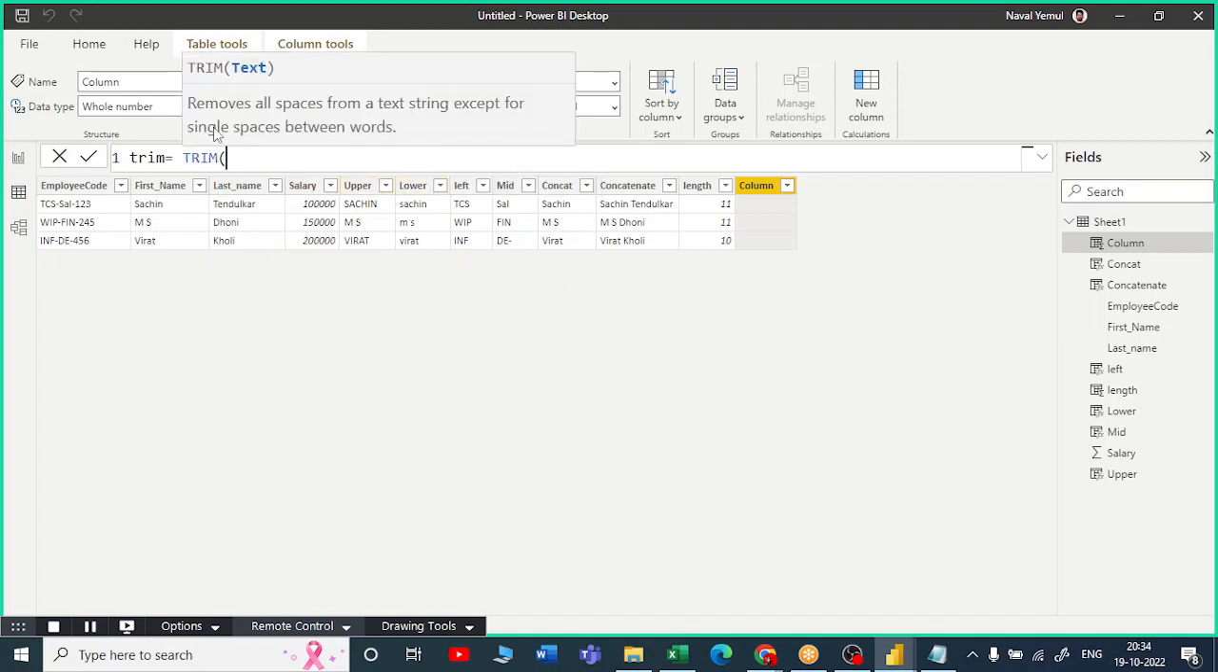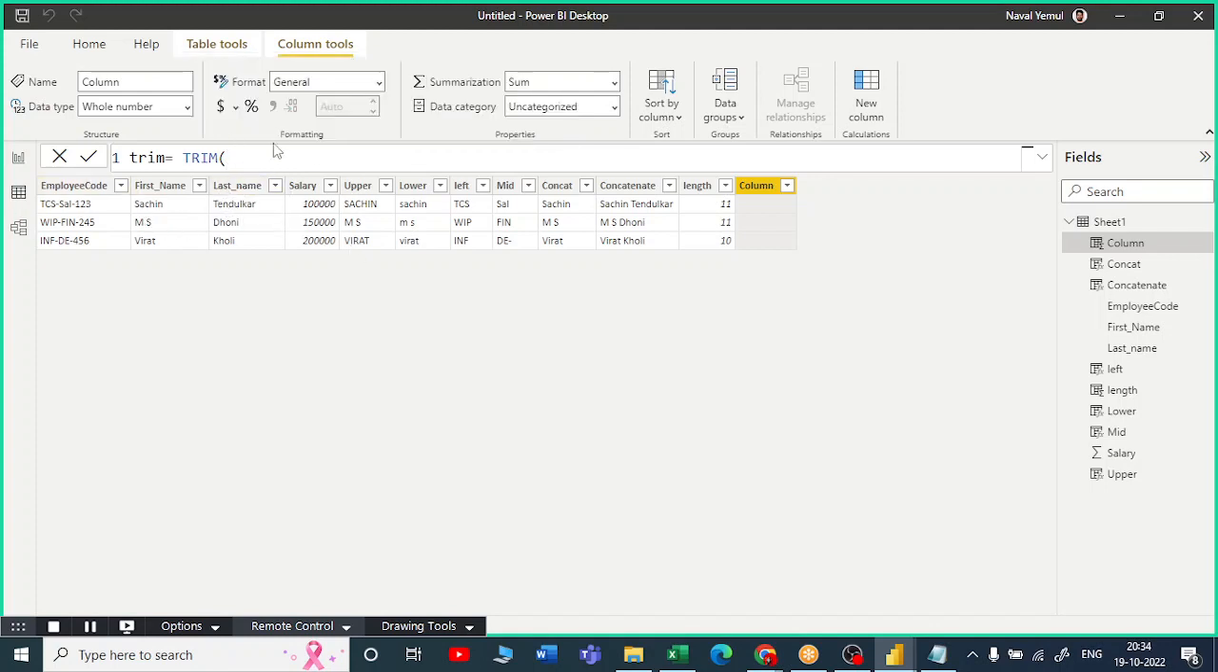Let me take a tab here. It is asking me for the text, and you can read out what this trim function does. It removes all the spaces from the text string except for single spaces between the words. So between the words, it will not remove the space, but before the words and after the words, it will definitely remove. So on which column do you want to perform it? I know that there is a space after the first name.